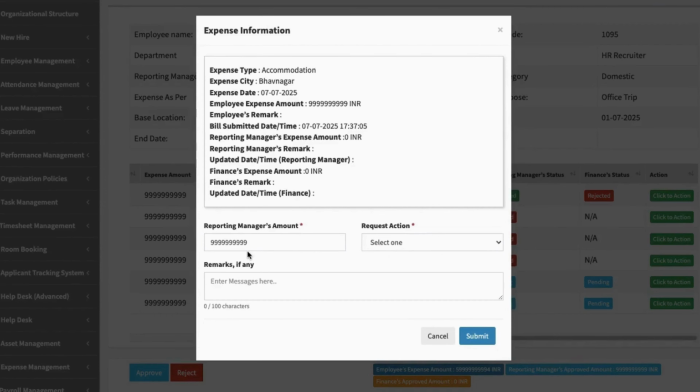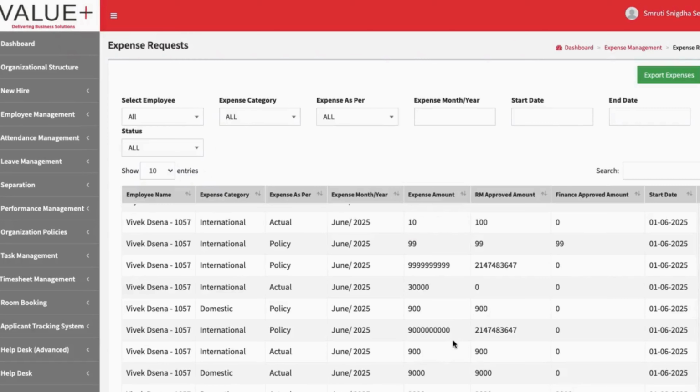A pop-up window appears. Enter the amount you want to approve. You may modify if needed. Select the request option as either approve or reject. Add any remarks for context. Click on Submit.